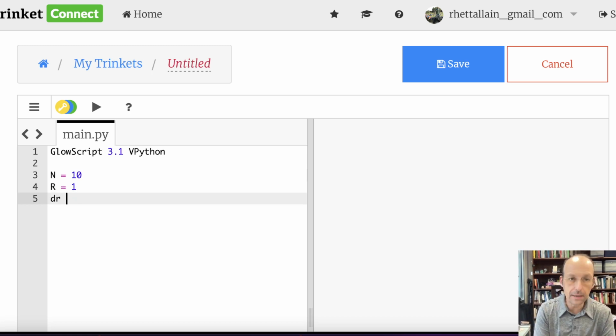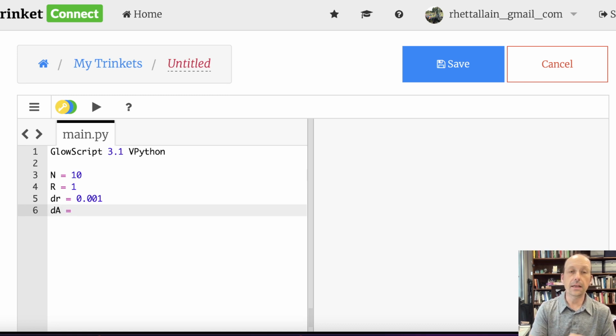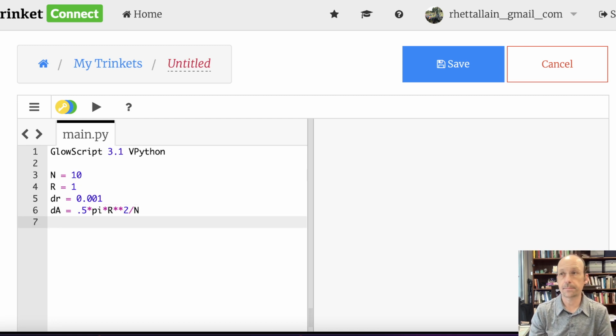Now, I do need to pick the thickness of the shell. I'm going to say dr equals 0.001. I don't know why I picked that. Now I can pick dA. Like I said, dA is the size of each piece, which depends on the number of pieces I break it into. If I break it into 10 pieces, the size is going to be bigger than if I break it into 100 pieces. I have 4 over 8, so that's a half. So I have 0.5 times pi times r squared divided by n, the number of pieces.